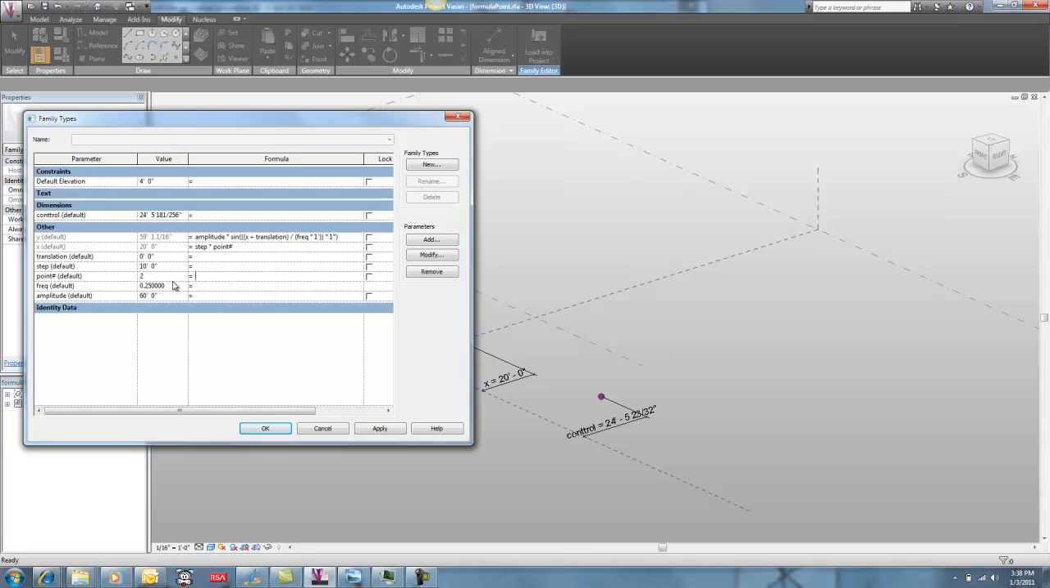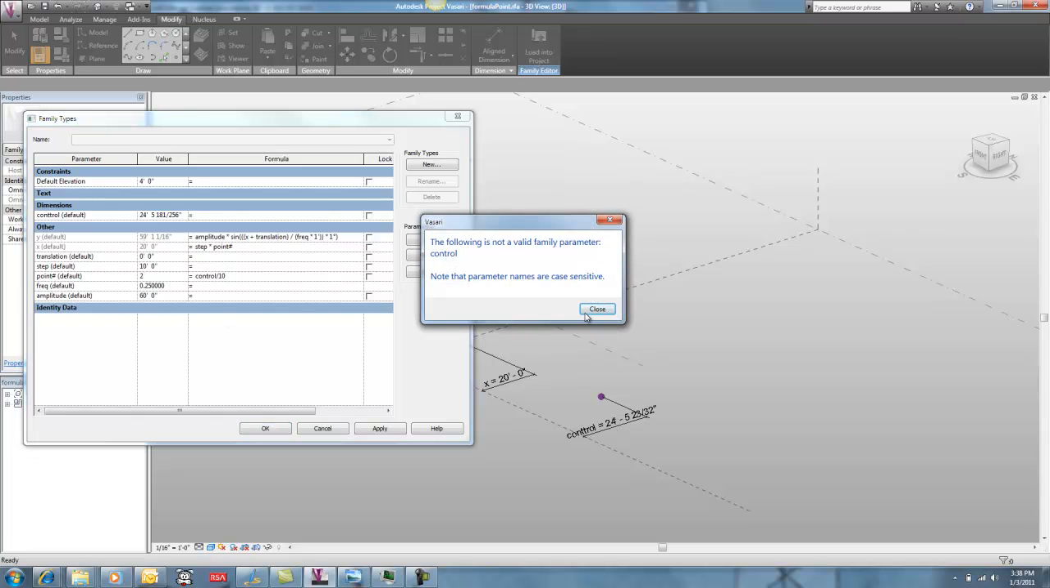And just to illustrate what's going on here, I'm going to set point number to be equal to control in a certain way. I'm going to do control divided by 10. So this is an integer value, so this is basically going to take my 24 and round it down to 2, so we're not going to see any change here.